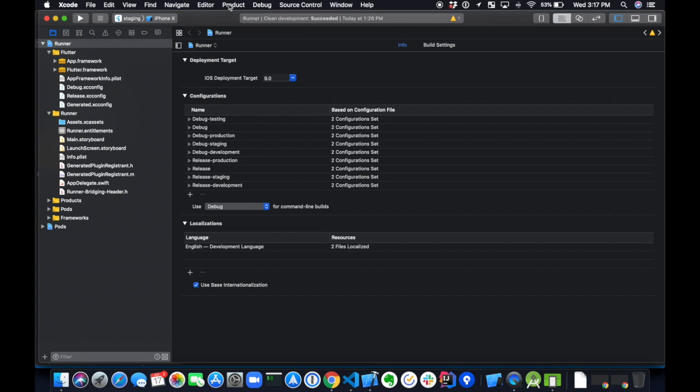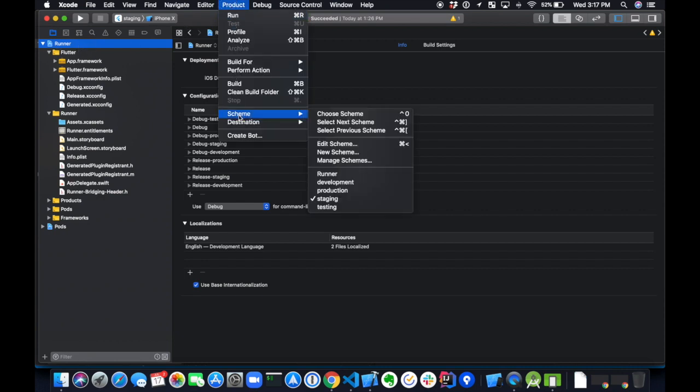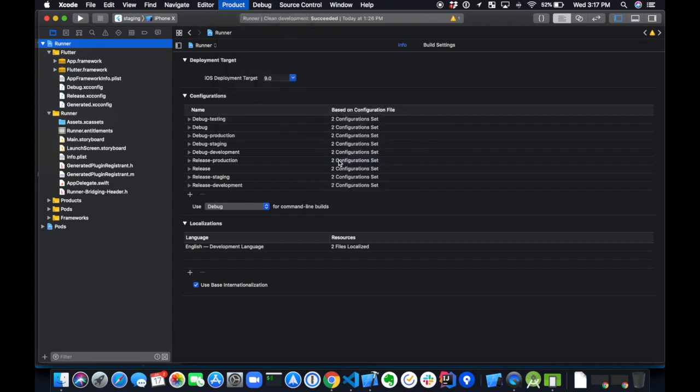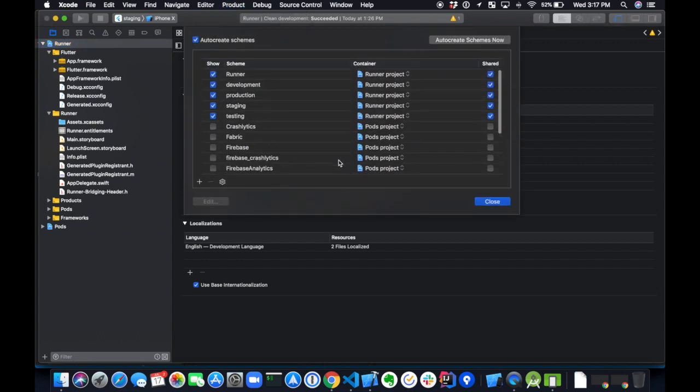You're meant to create a different scheme to represent some configuration of your app. Okay, and so the first step here is inside of your Xcode, you're going to want to click on the little blue icon here, and then go to Product, and go to Scheme, and go to Manage Schemes. Okay, so what you'll see here is all of the different schemes for your app. And typically for a new project, it'll only have the runner app. You'll see I've gone ahead and created development, production, staging, testing.